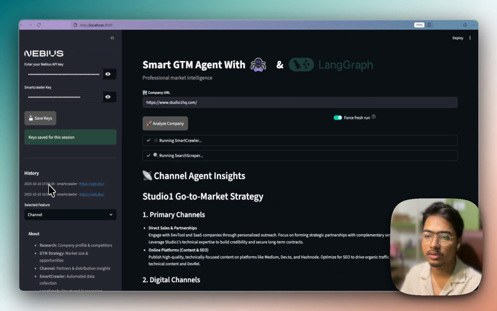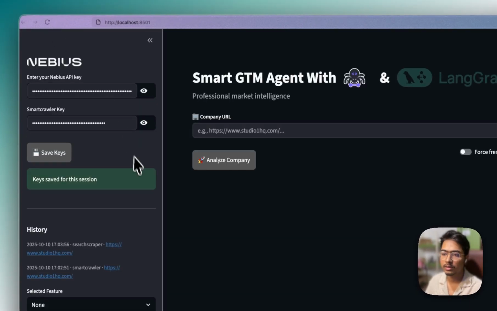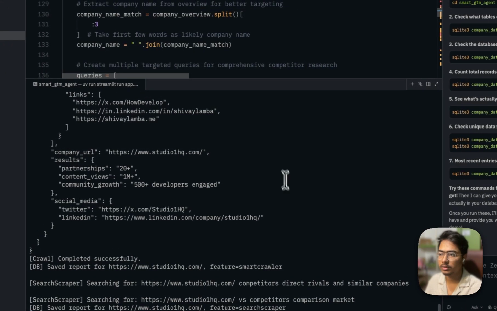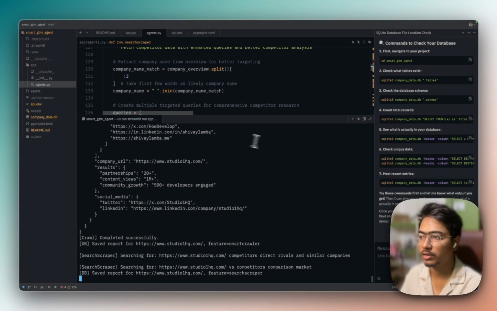Okay, so see, the history is saved here. Now let's refresh once and you will see it's updated. See, the history has been updated for Search Scraper Studio One HQ, SmartCrawler Studio One HQ. Let's look at what's inside our database, this company data.db.